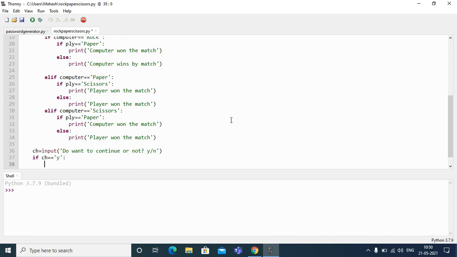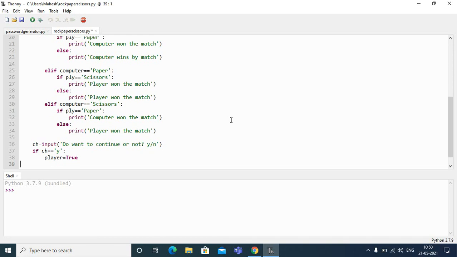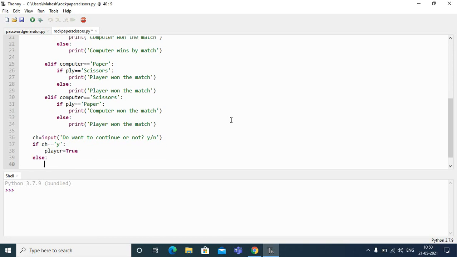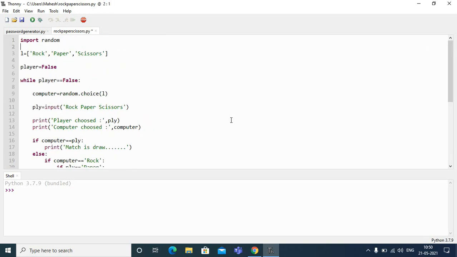Here we have to give the input. For example, the player chooses rock and the computer chooses scissors, then the player won the match. Again it is asking, do you want to continue or not? For example, yes. Something is a mistake, it is not continuing, I don't know why.